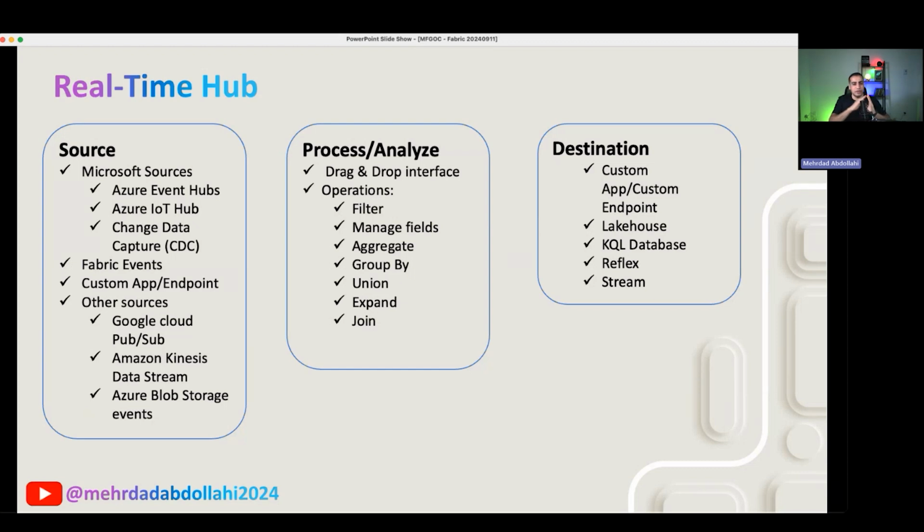Now, this destination is maybe a new word for us, but let's start from the sources, right? From the sources, we can have various sources to grab the data from, for example, Microsoft sources including Azure Event Hubs, Azure IoT Hubs, or even CDC functionality. We can have some events from within Fabric itself when an item is added or updated or deleted, right? So something is happening within Fabric itself. We can even have data coming from custom apps or API endpoints that you can read in real time from your app in your organization that you're doing the analysis for.